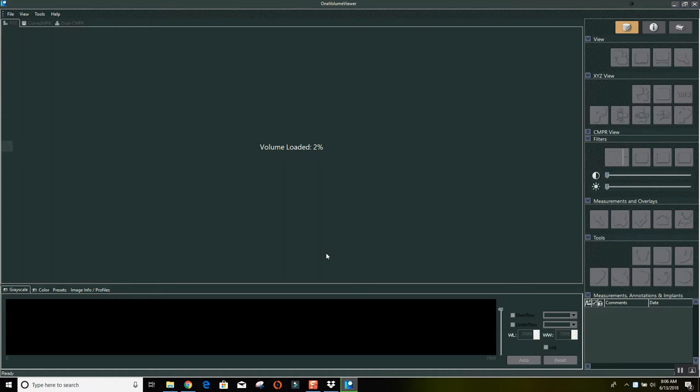Today we are going to be reviewing a 14x15 FOV scan taken on the new J Morita X800 cone beam system. The X800 is the latest iteration of J Morita's world-renowned CBCT systems and was just released in the US earlier this year.